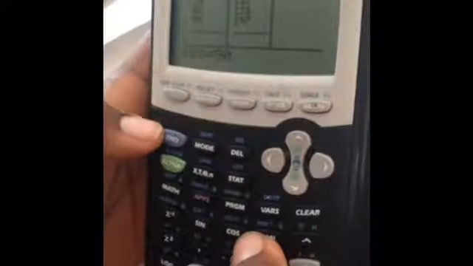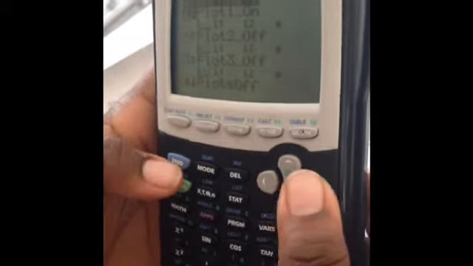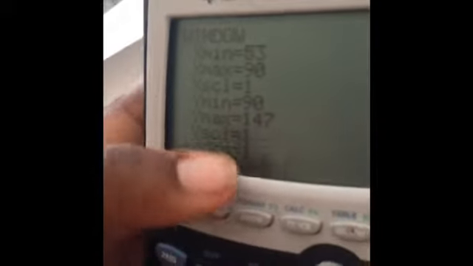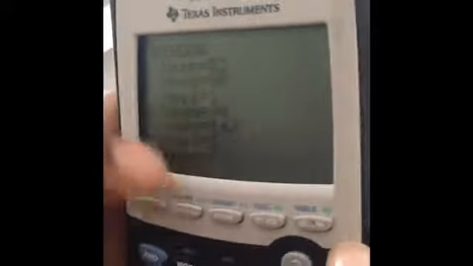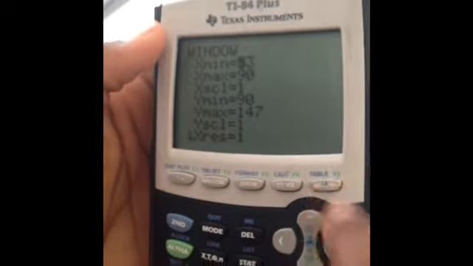So from here, you go to second, and you hit stat plot, and you have to make sure your stat is on, and it's on. So then from here, you go to window, and you put your highest values in, which I have already done. So then now, from window, you graph, and that's your line right there.